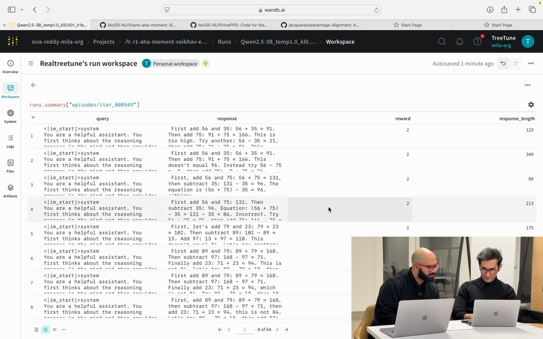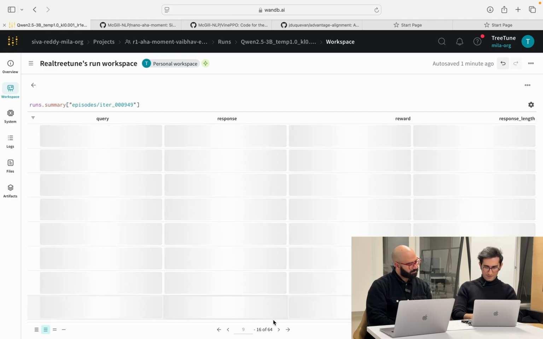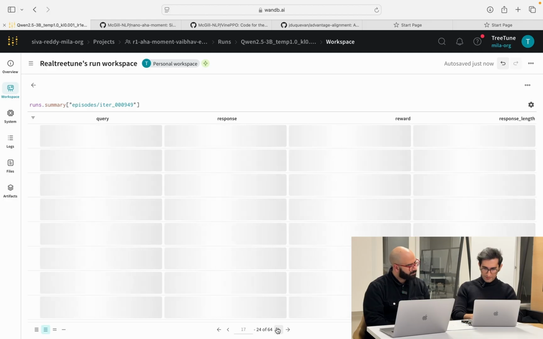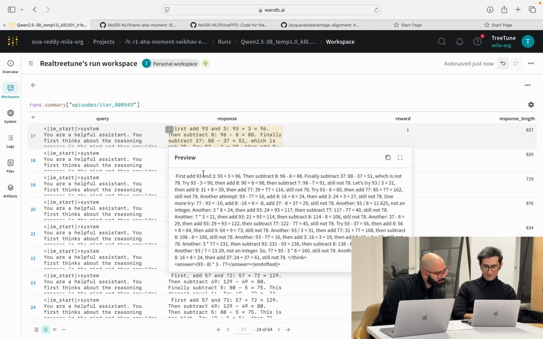I want to look at something that is a bit longer. Maybe not this one. We can go to the next page, because these are still... Another try. I'm going to look for an incorrect example. Yes, I think this one. As you can see, the response length is quite high, and the reason for that is that the model is trying different solutions, different equations, and they are not really working. It's still not the answer. Even at the very end, it says still not. So it's one that kind of gives up trying.